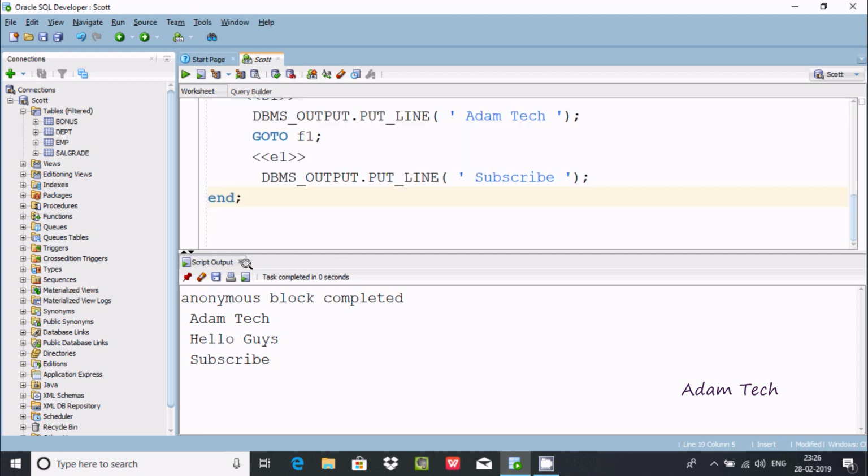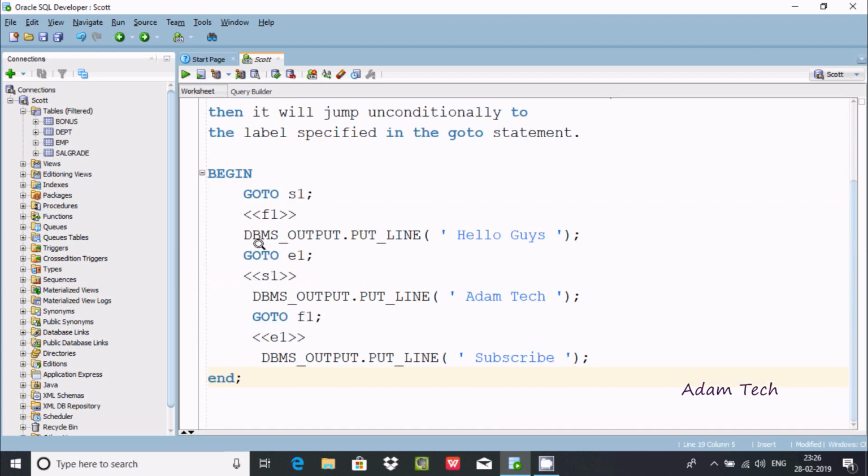So understand this query. Add here BEGIN, hereafter GOTO S1. Now control comes to this level. This is the one level. We are using a label in Oracle PL/SQL this way.